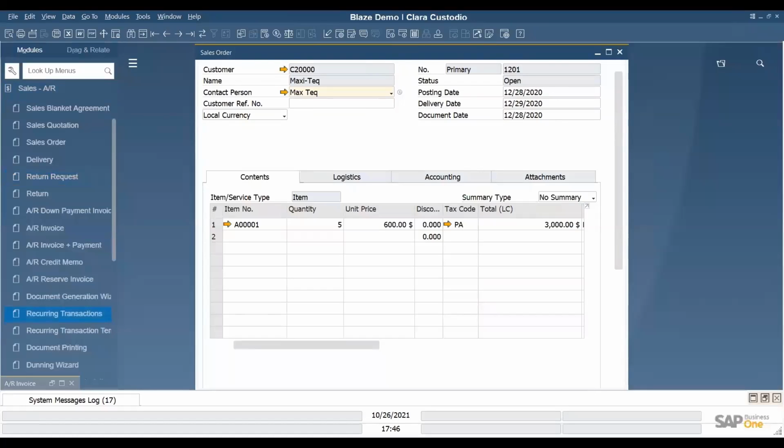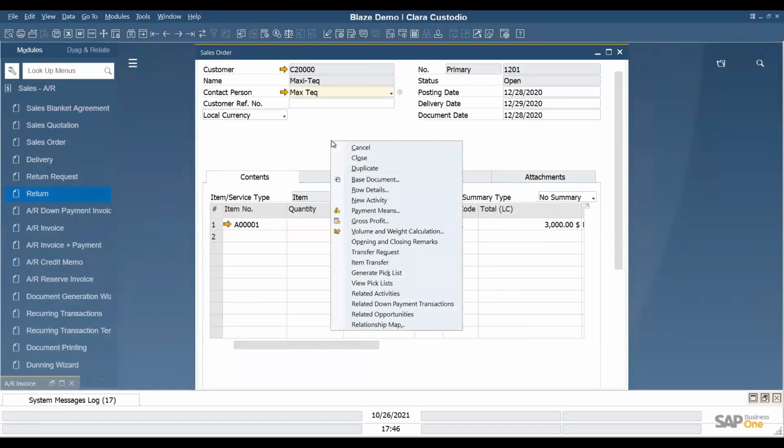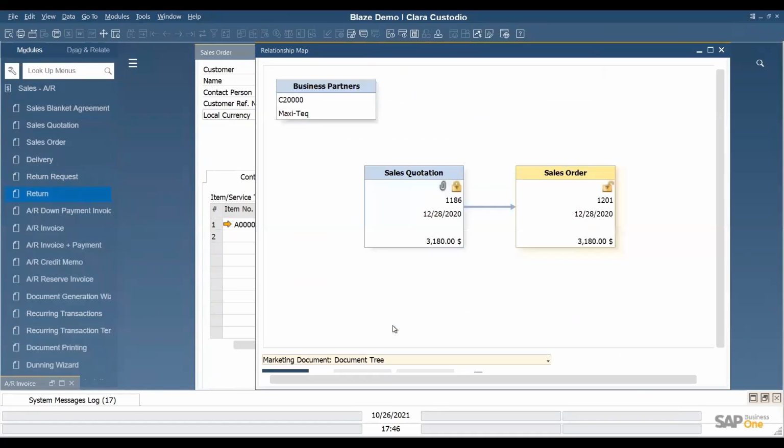Now that we have a clear idea of what a relationship map is, we need to know how to access it. To start the relationship map, you just need to right-click on a business object that is part of this relationship map, for example, a sales document or a payment, and you right-click anywhere on the document, and then you choose the very last option, relationship map, and that's going to open the relationship map for you.